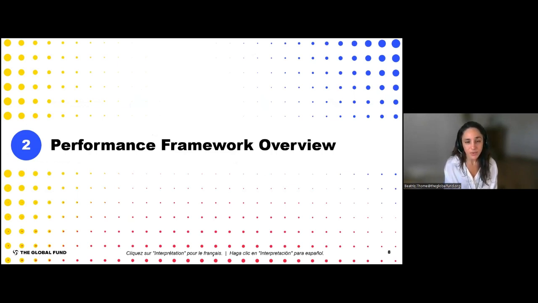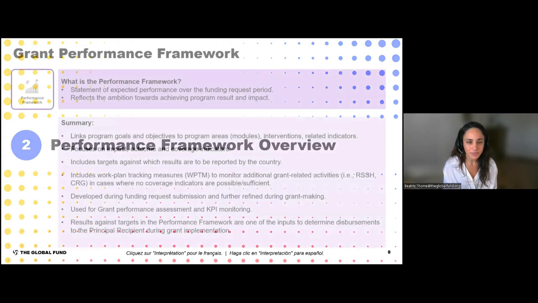And I'm sure many of you are already very familiar with the performance framework, but for the benefit of new PRs or new colleagues working in existing PRs, we thought we would provide a general overview first, and then go more into detail on what has changed for the new funding cycle. So if you can go to the next slide, please.